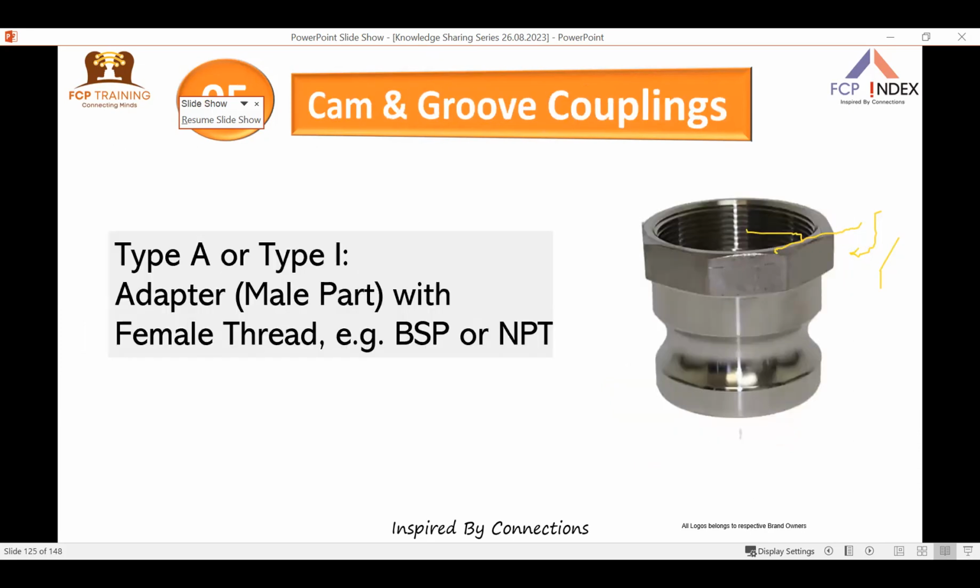Then the next is cam and groove coupling. It is similar to dry disconnect, but with a difference. It doesn't have any valve. Cam and groove will not have any valve. Normally, internationally, it has been identified in types A to F.